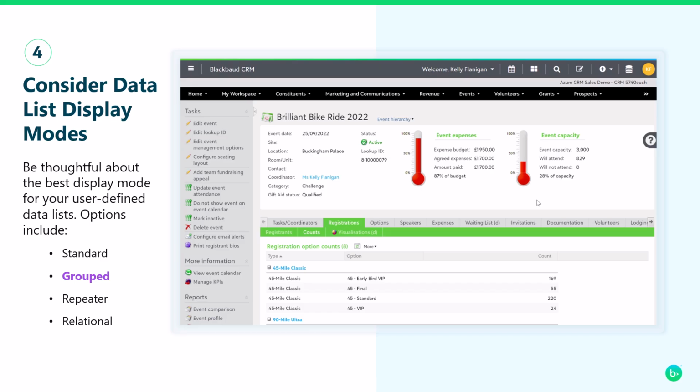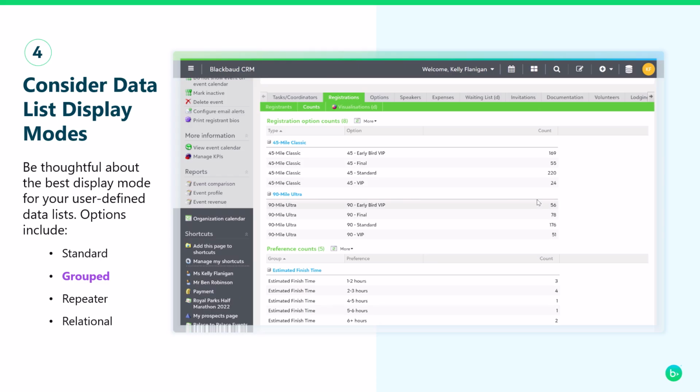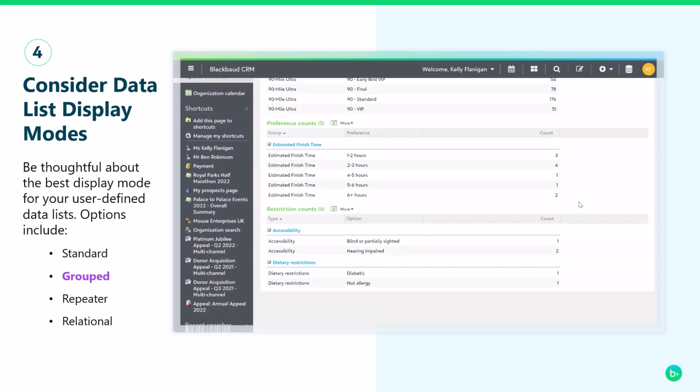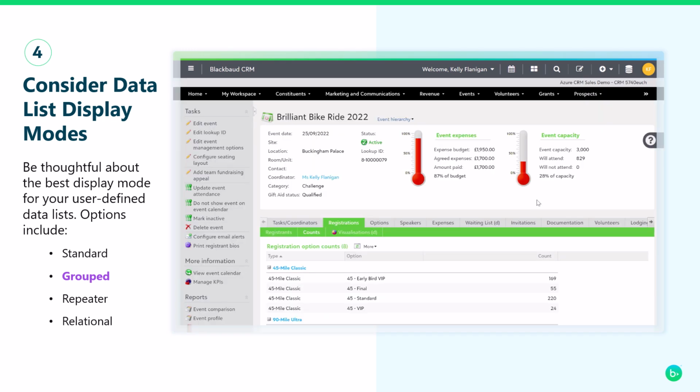The next option we're going to look at is grouped. Grouped is a really useful display option where you've got a data list of data that has a kind of natural type that would be sensible to be collapsible by. If we have a look at the video of how it looks, you can see that it detects that type, groups the data in the data list, and users can easily collapse to aid navigation through.